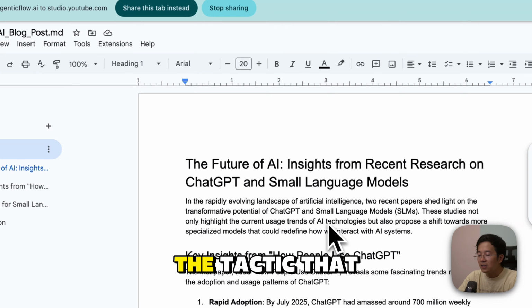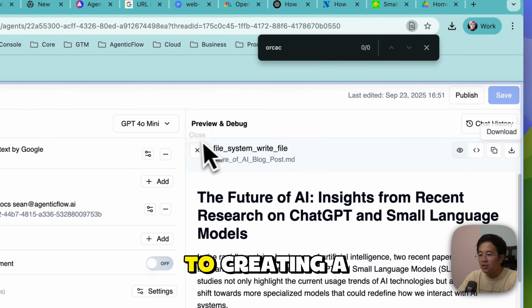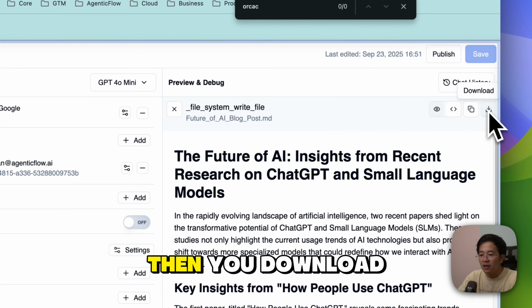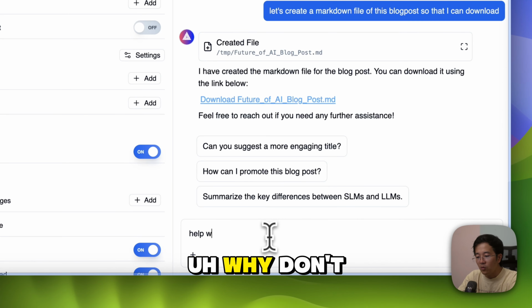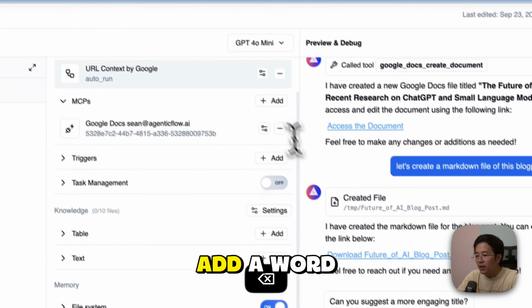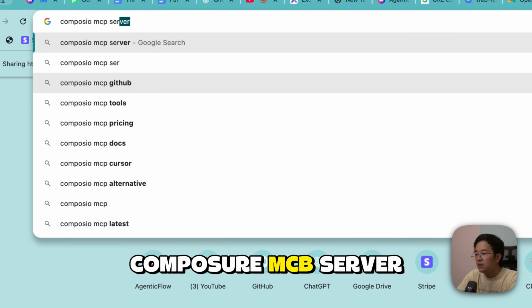So that is the tactic that I think you can use. Firstly, you ask the agent to create a .markdown file, then you download it, and then perhaps you can have... Oh wait, hey, why don't you let me add a Google Drive. We can also have the Composio MCP server.